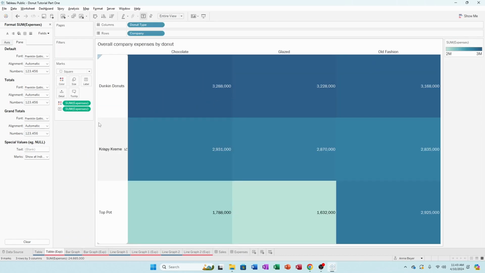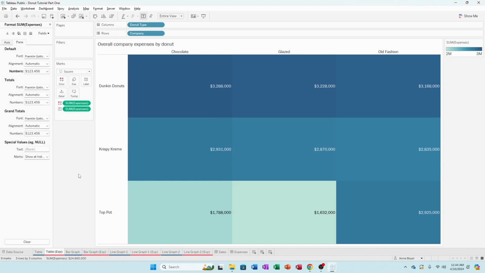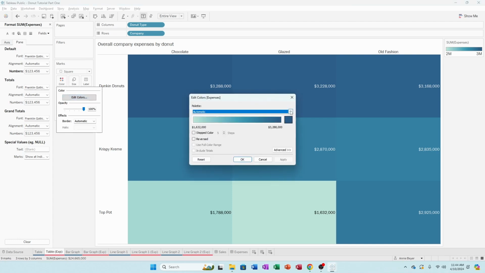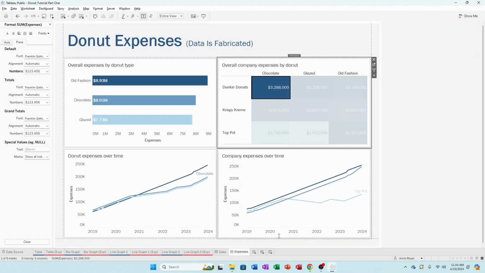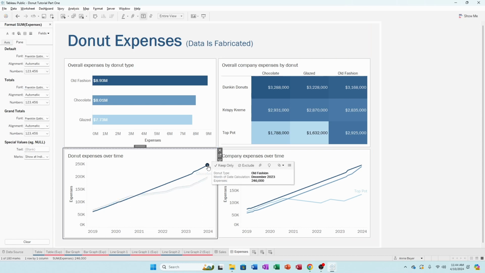I'm going to go to the sheet. If you haven't already, you're going to click on, again, sum of expenses and formatting, but it kind of saved from the last thing we did, so I don't have to do that. Click on numbers, click on custom, and uncheck decimal places. Sweet. Next, we're going to click on color, edit colors, change it from automatic to blue, and hit apply. Okay, sweet. So it matches. Nice, that's looking great.